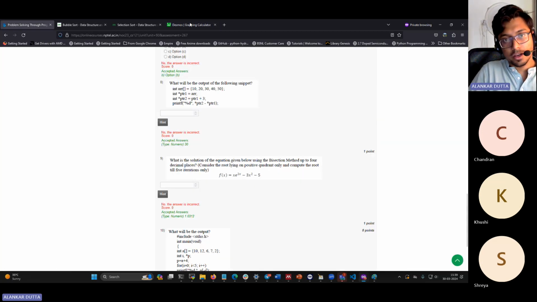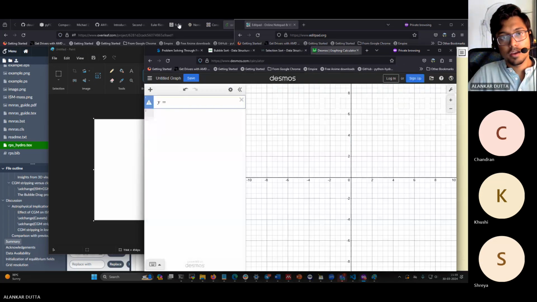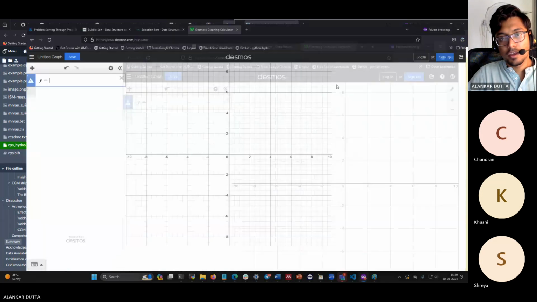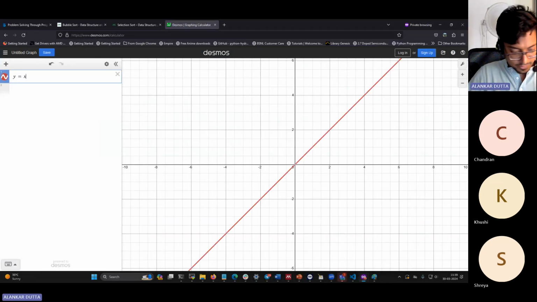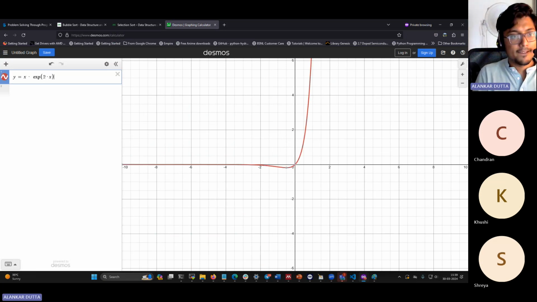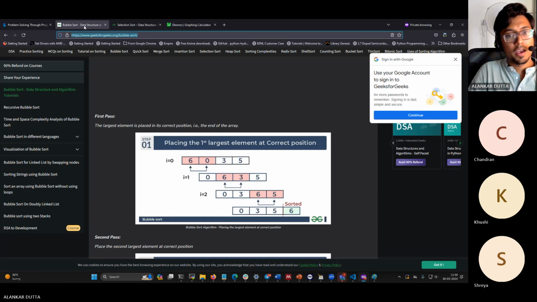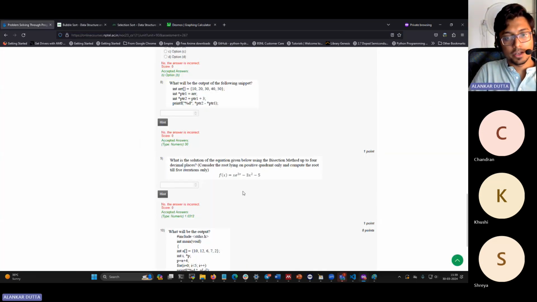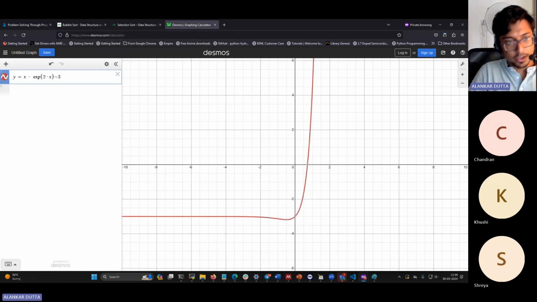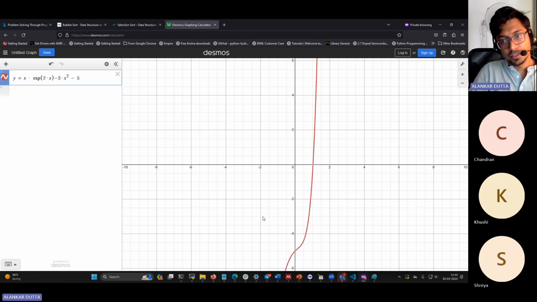It's x times exponential of 2x. So we have x times exp of 2x, and then you have a minus 3x square minus 5. So you see, this is the function.